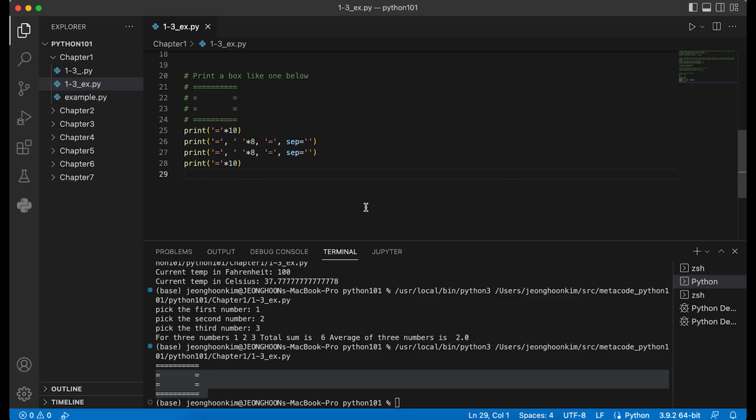Okay, these are the coding answers, one of the answers that I provide for the exercise questions. Feel free to solve it on your own and compare it to my code and see what's good and what's bad.